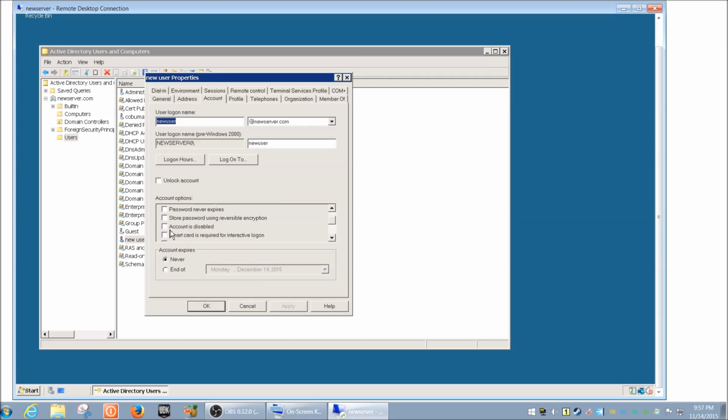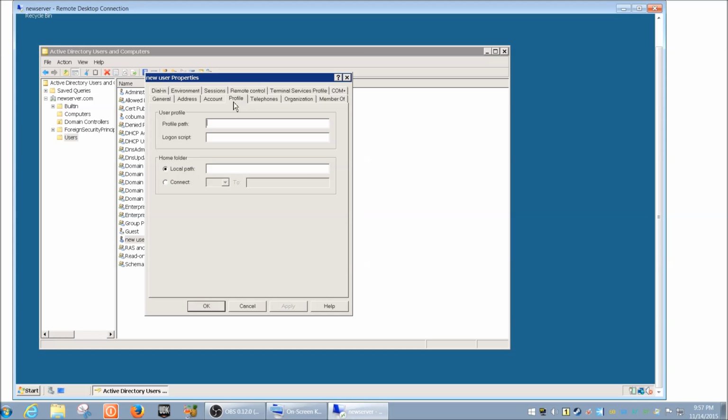If somebody gets terminated, here you can disable the account. So you just select that and you disable the account. The same thing to enable it back up. And you can also set when the account expires. It really depends, like I said, on what your company rules are. Not to stress that too much.